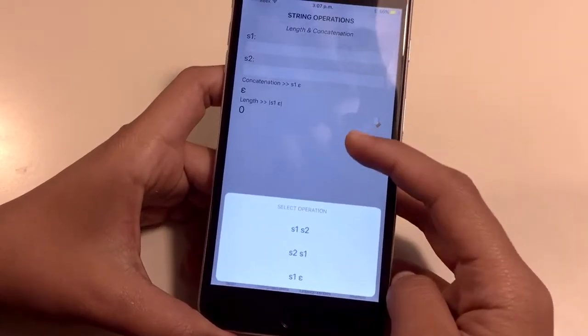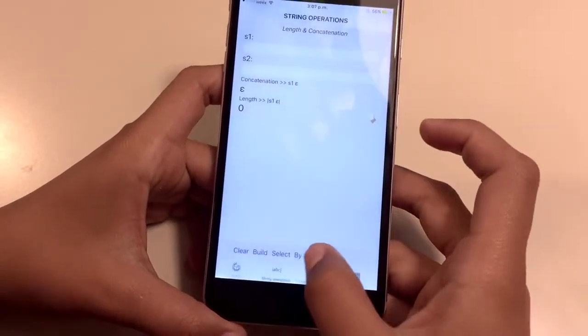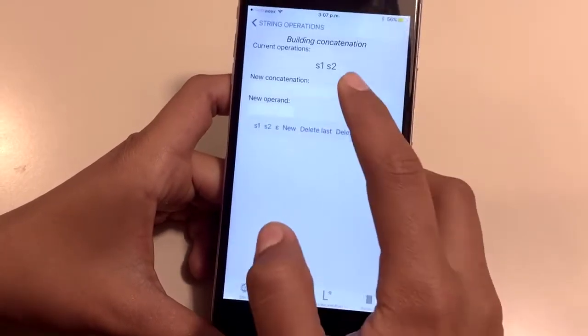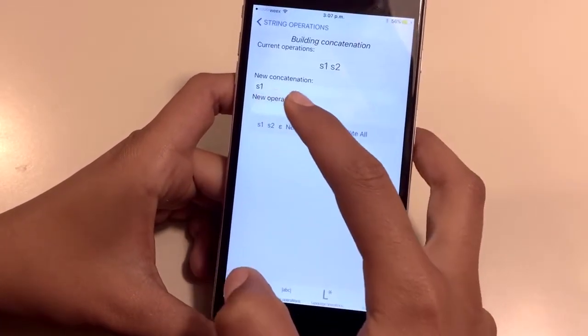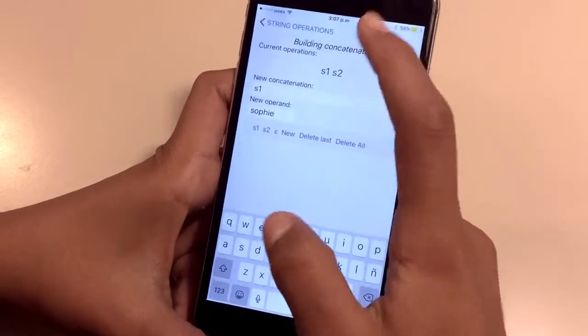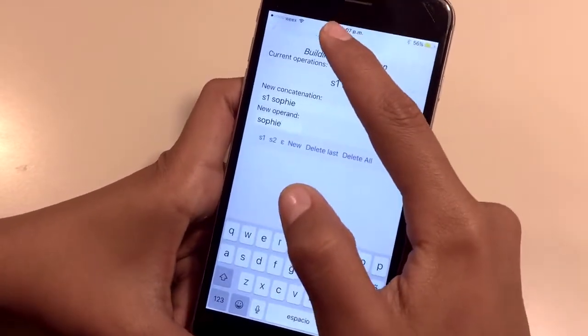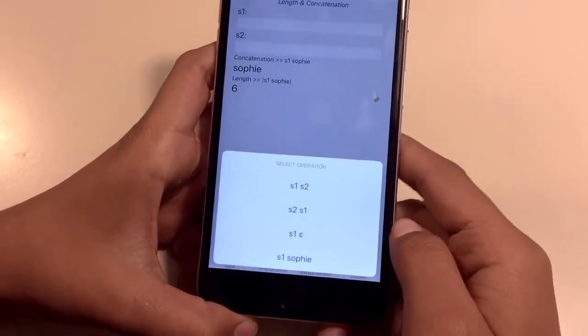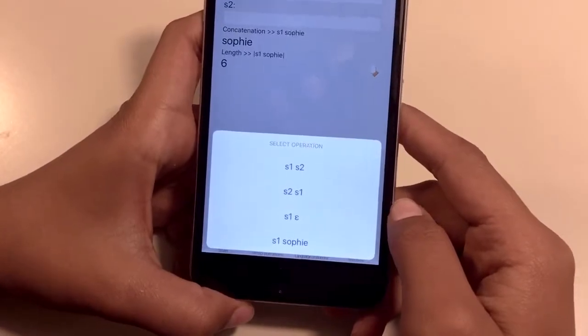If you want to build an operation with some different strings, for example S1 Sophie, add S1 to new concatenation. Ingress Sophie string, then touch New button. Return to main screen. SPPS1 shows the new operation S1 Sophie. Touch option select and you can observe that S1 Sophie has been saved.